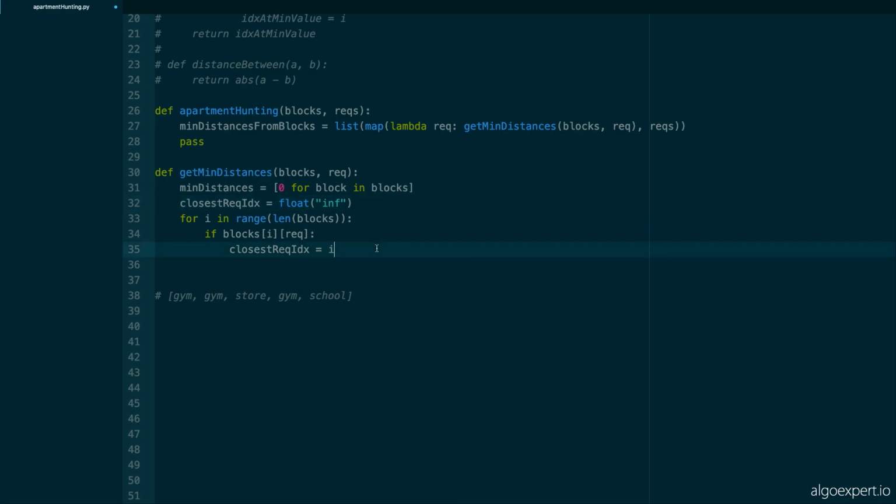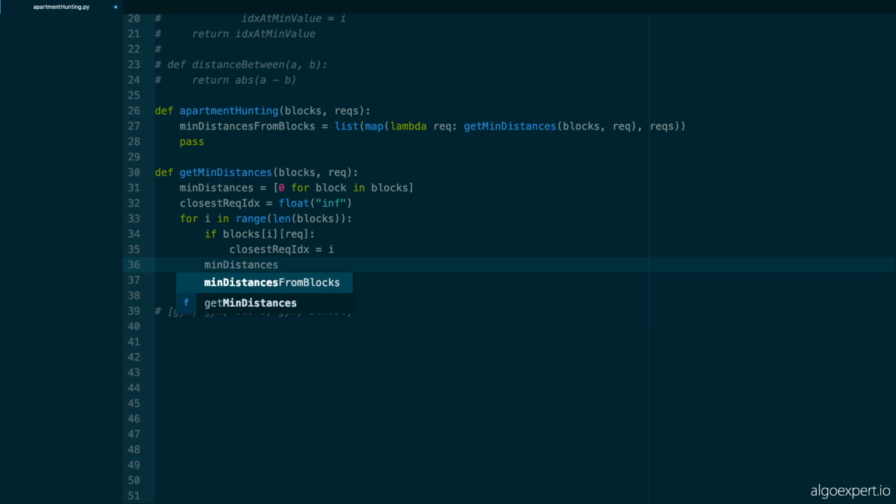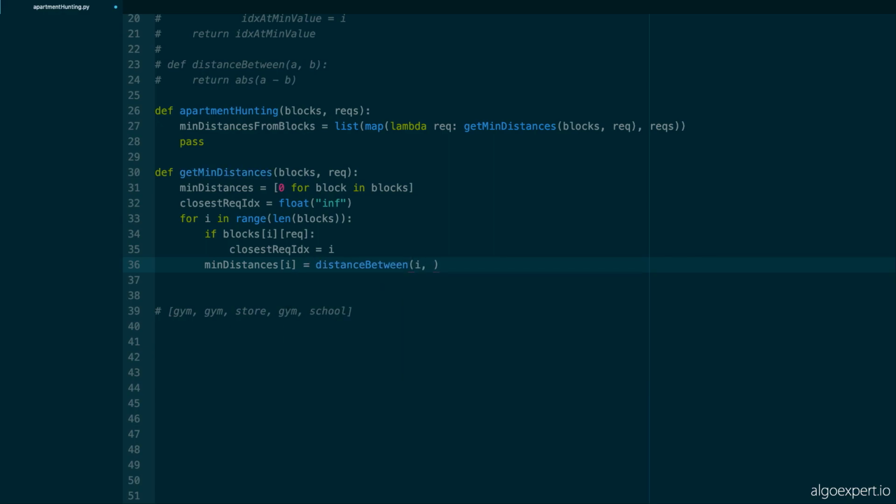So we say, okay, the closest gym right now is whatever the current index is. And now we can say, okay, we're passing from left to right. So the min distances at index i is going to be equal to the distance between index i and closest rec index. So I'm actually going to copy paste this function here. Let me delete this.